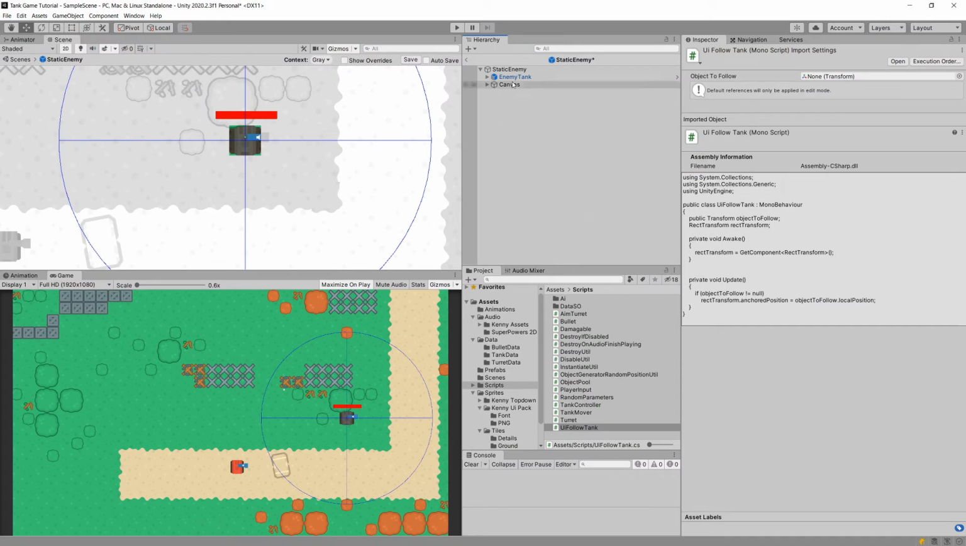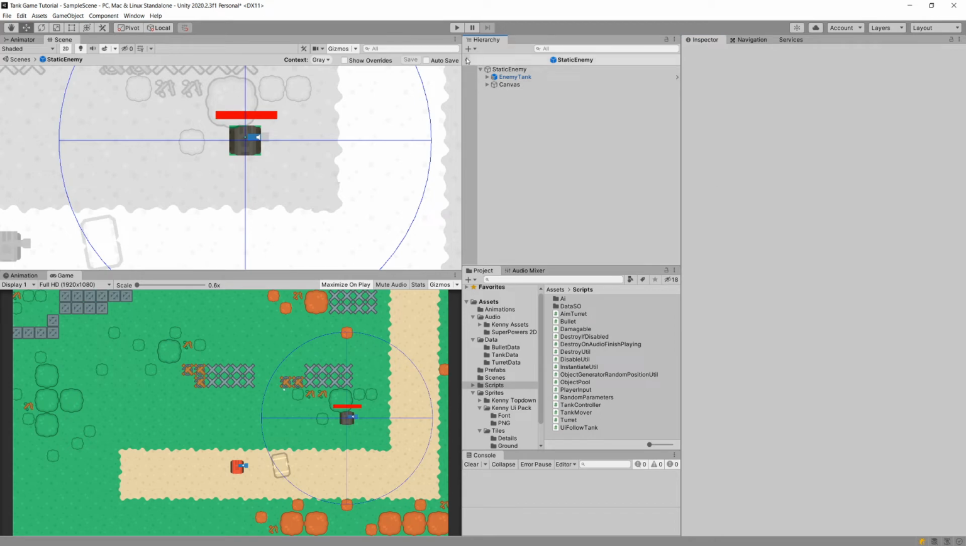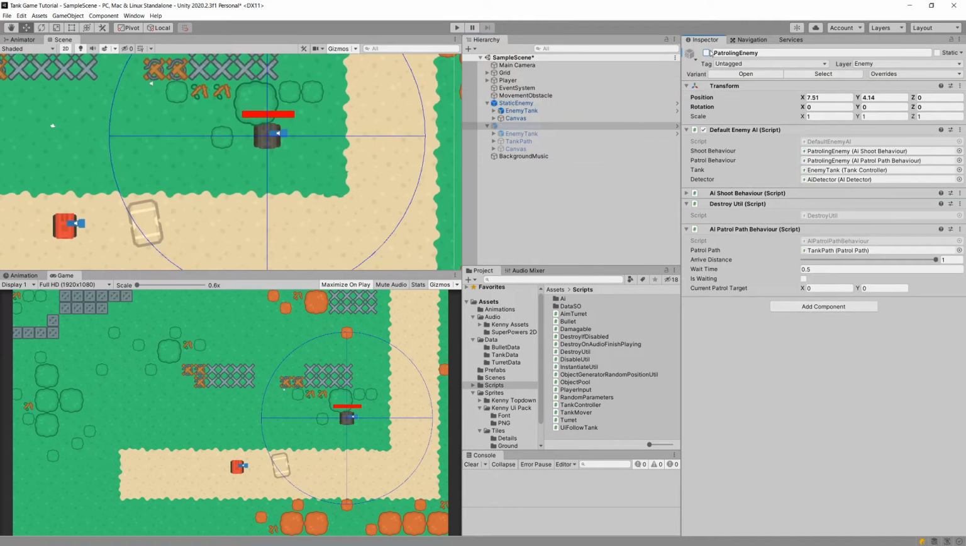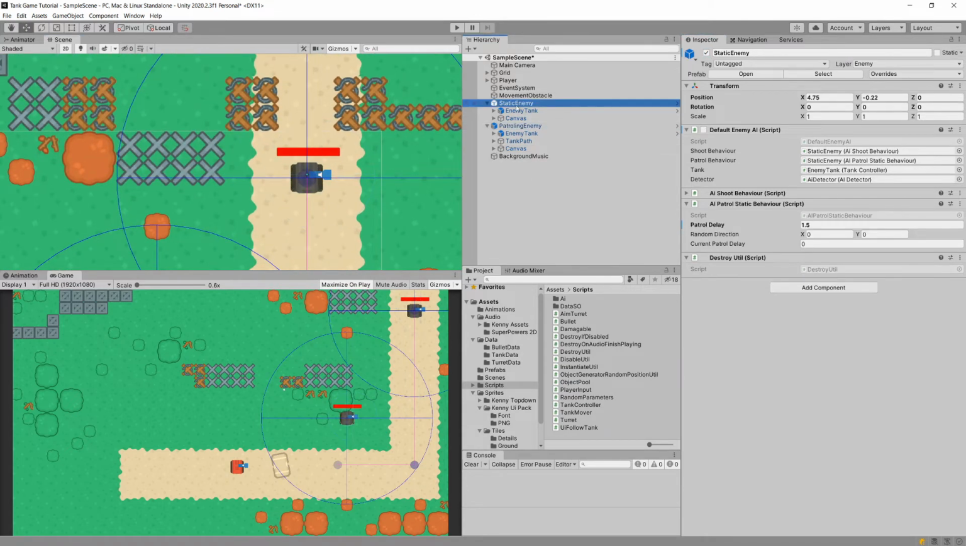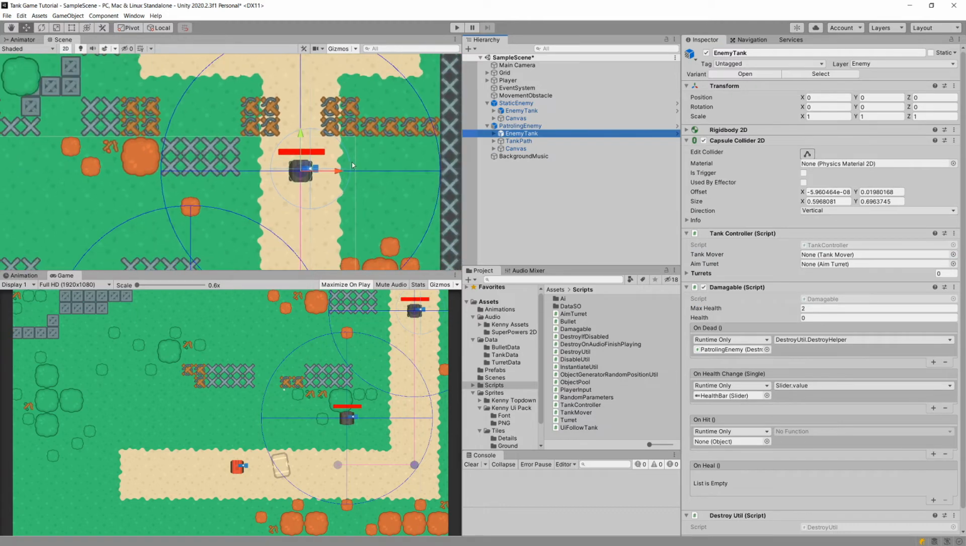I'm going to select the canvas. I'm going to add here the UI follow tank, and I'm going to select our enemy tank to be the object to be followed. And I'm going to save it. Let's go back to Unity, and I'm going to activate the patrol enemy, which is the prefab variant of our static enemy. Now our canvas should have the enemy tank as the tank to be followed, as you can see, so it should work all right.